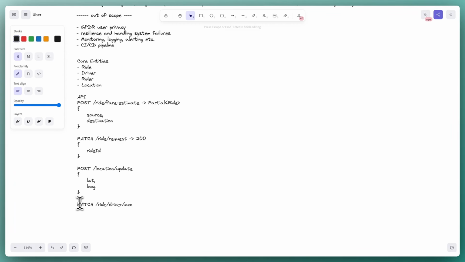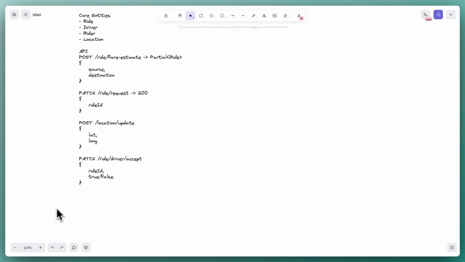This is going to be driver accepts, and they'll pass in that ride ID as well as maybe true or false if they accept or deny it respectively. So given this ride ID, do I accept or deny matching? And again, I chose patch here because we're going to be updating that same row. Realistically, this could also be a post because it probably will need to create a new row in the status or maybe update a different status. We could come back and change that, but I think patch is going to be fine for now.